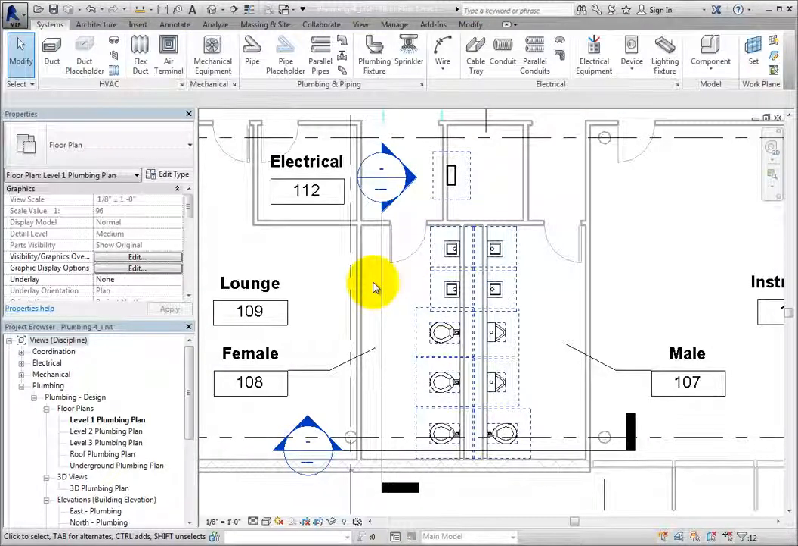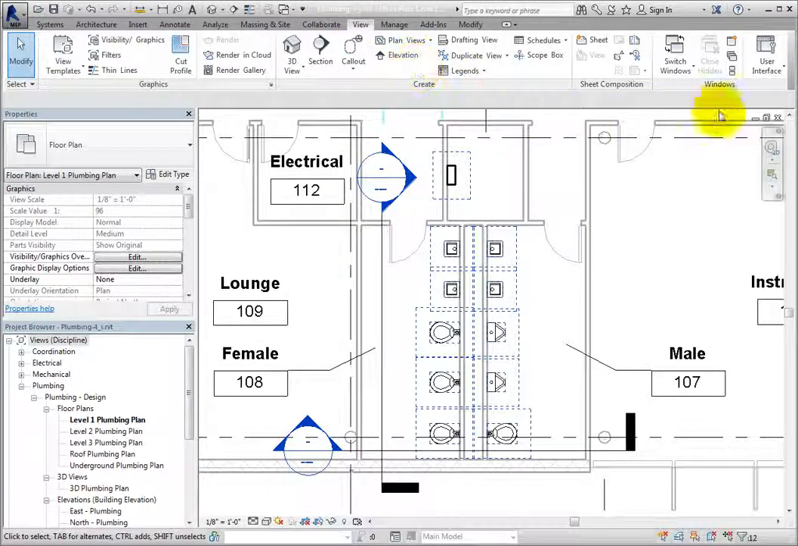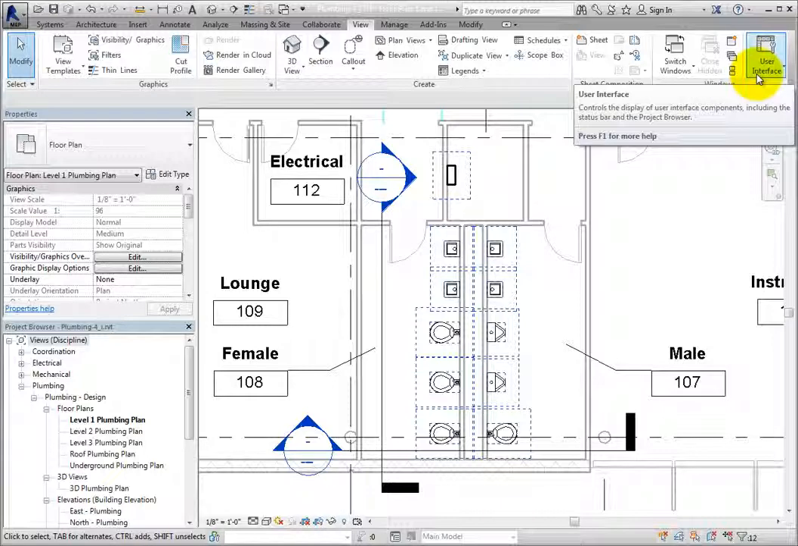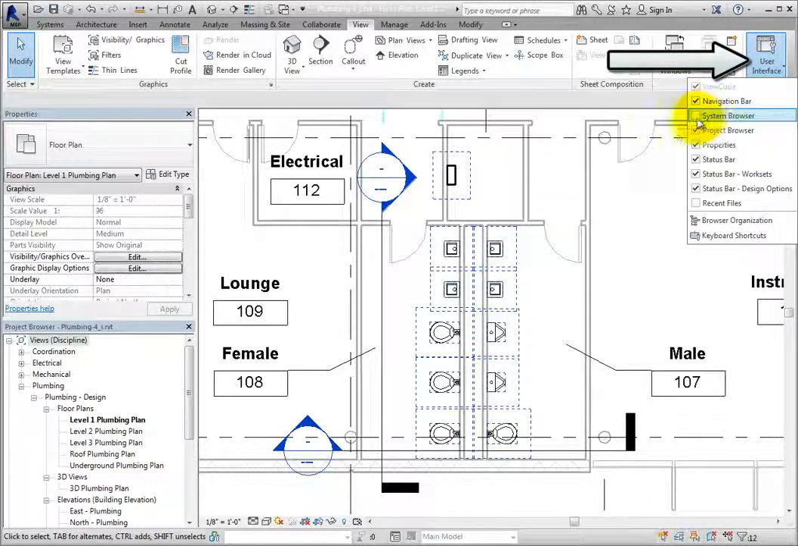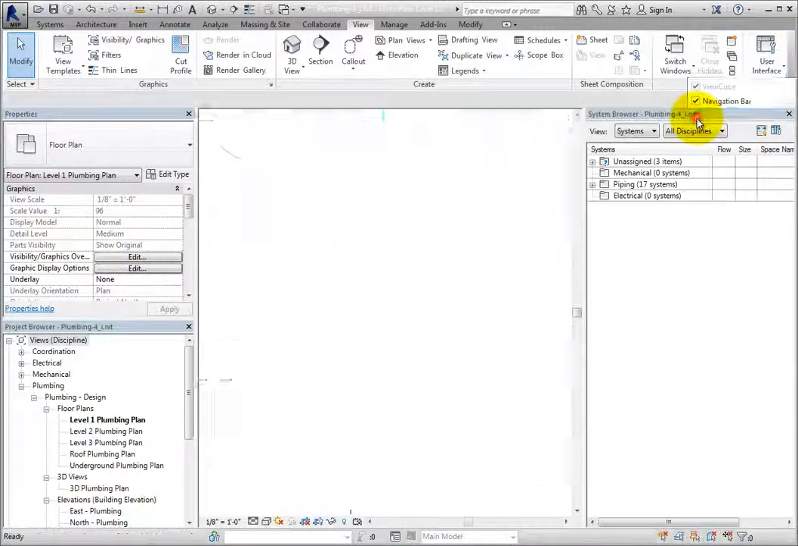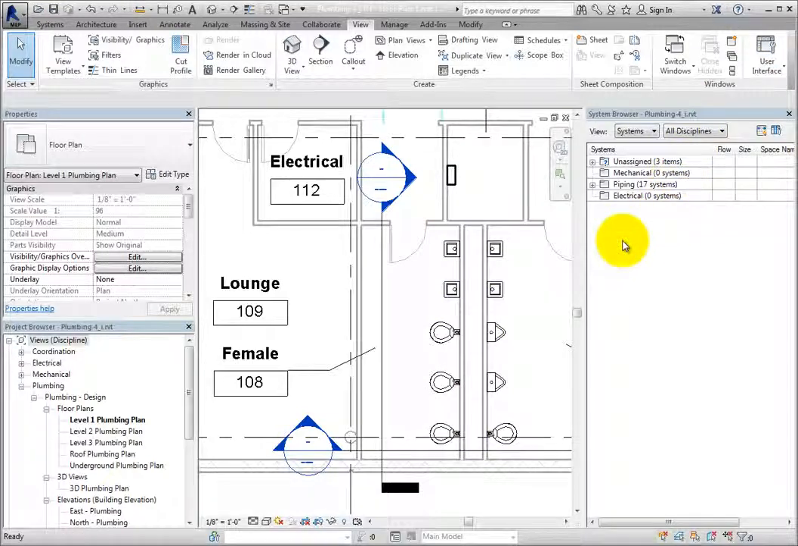In order to see each system in the project, you can look in the System browser. To open the System browser, switch to the View ribbon. In the Windows panel, expand the User Interface drop-down and select the checkbox next to System Browser. This opens the System browser, which is organized in a tree structure.